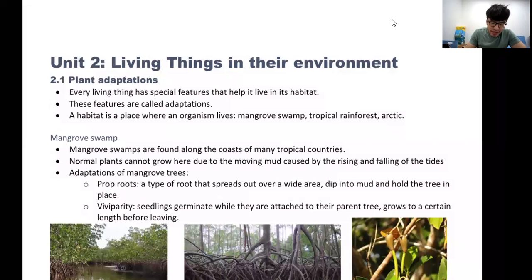So what is adaptation? Adaptation is ways you survive. In Mandarin it's called 适应. 适应方式，你怎样适应你的环境? How do you adapt to your environment? So adaptation is how you suit yourself to the environment.